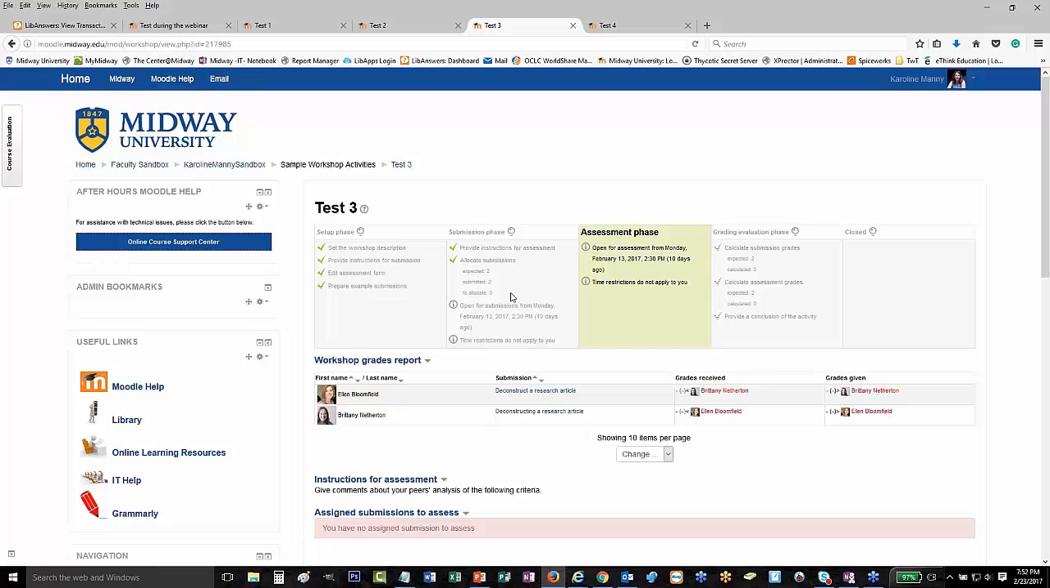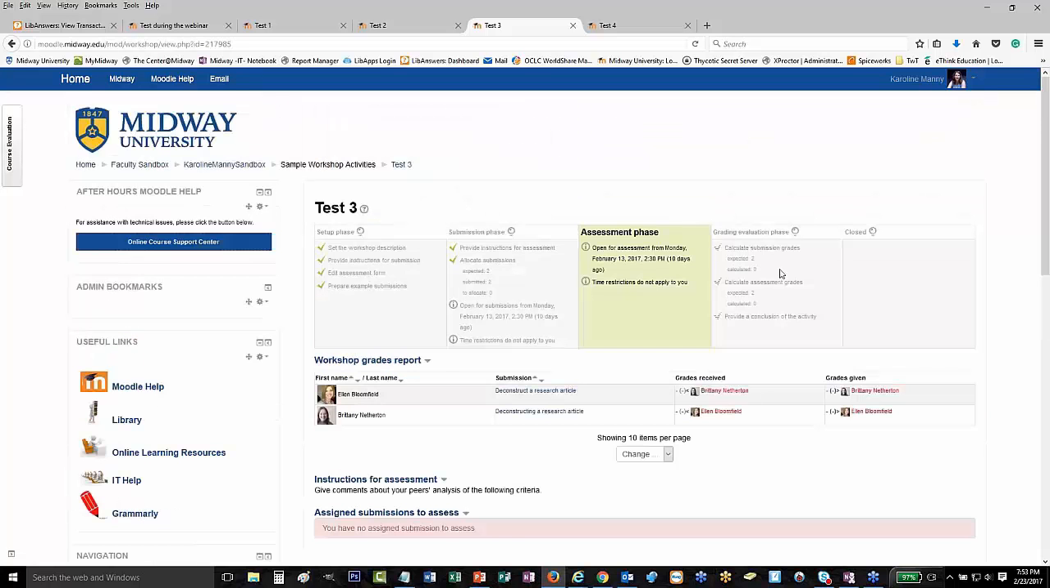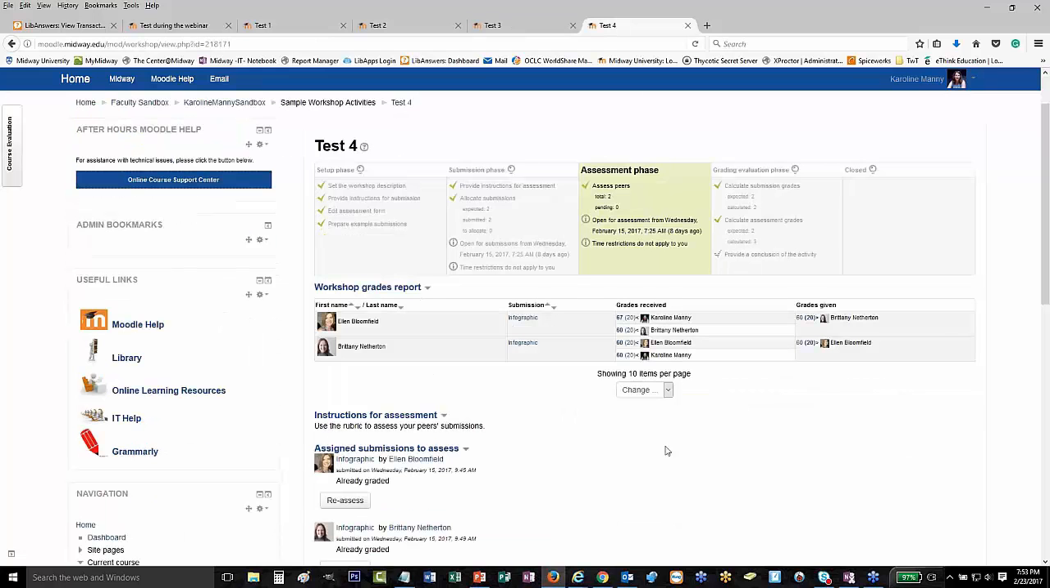Once everybody's turned everything in and the submissions are allocated, the instructor would then push the workshop into the assessment phase, and then the students can see what they're supposed to assess. You, as the professor, can see who has turned things in, who is supposed to review them, and what grades they have given. Here is a course where the students have been graded.